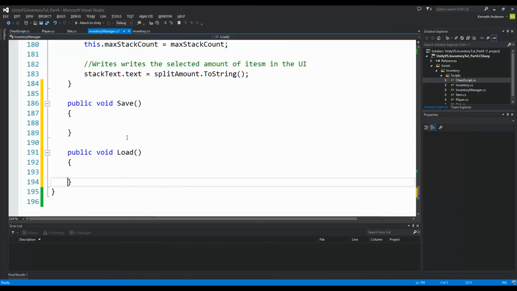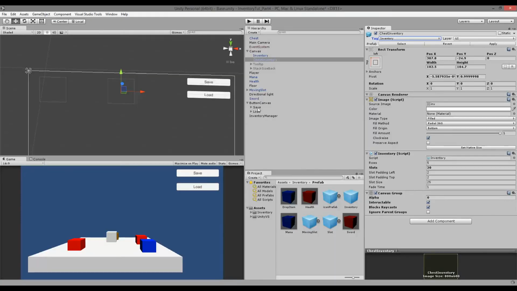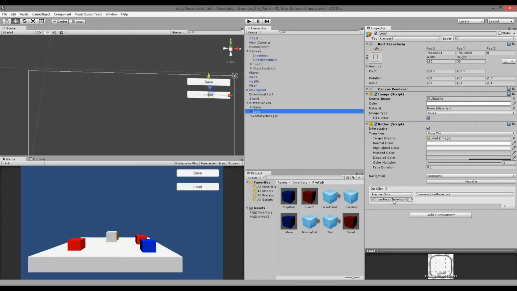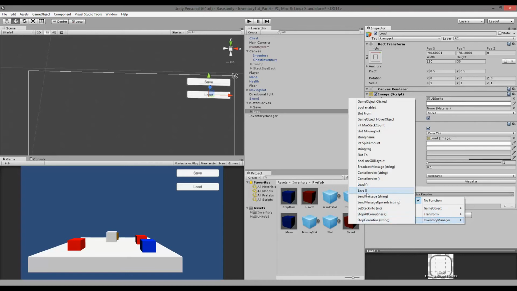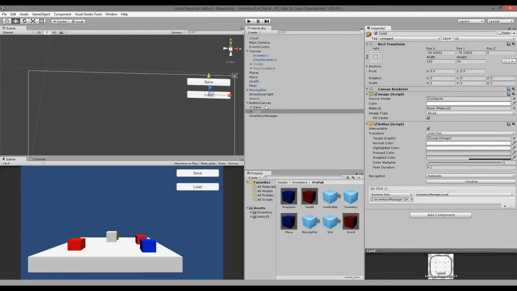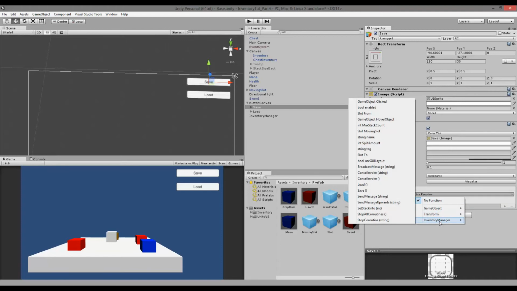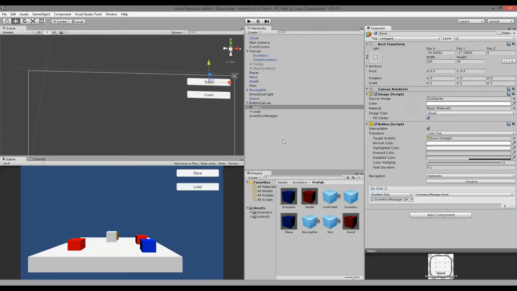And these 2 functions need to be called from my scene. So if I open up my load button here, and instead of using the inventory, I'm just gonna take the inventory manager and drag here on the empty slot. Then we're gonna go here, inventory manager, and I'm gonna take the load function. And the same goes for the save function. I'm gonna take the inventory manager and replace the inventory. Go to inventory manager, and then click on the save function. So now the load button calls the load function from my inventory manager, and the save button is going to call the save function from my inventory manager.